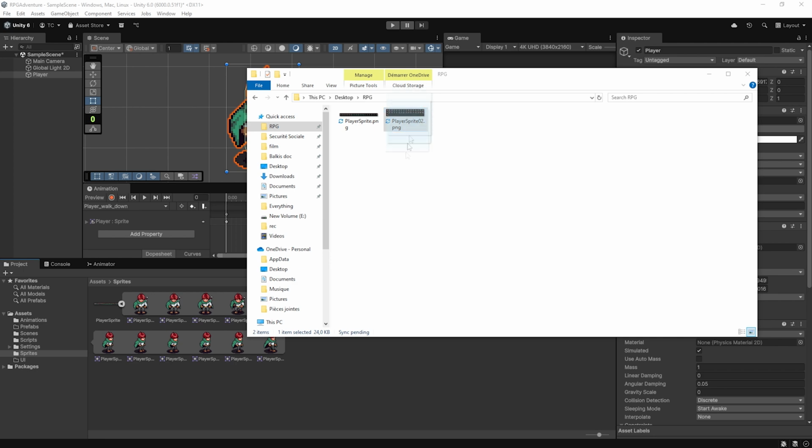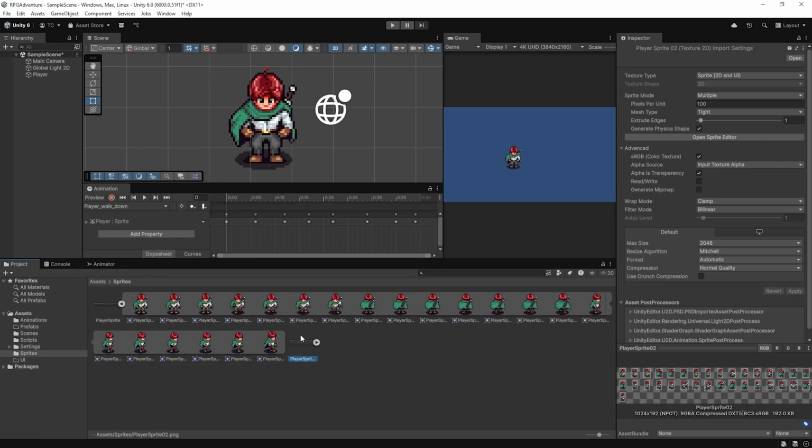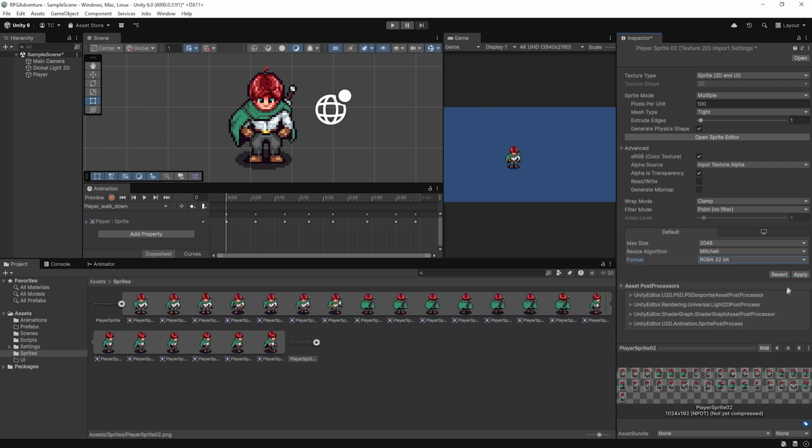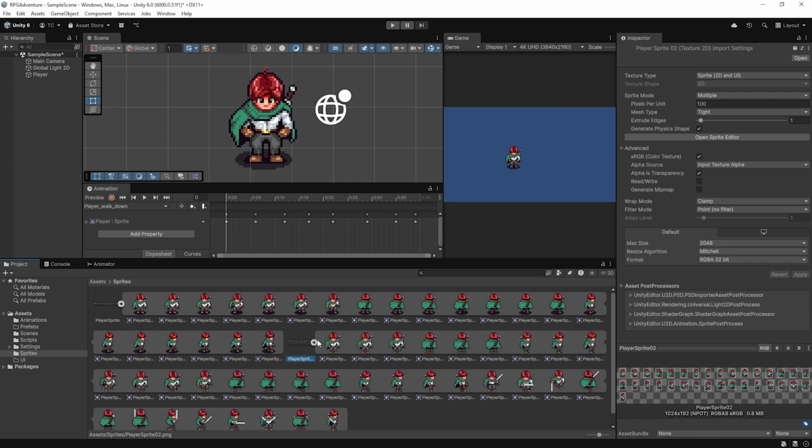Now, let's add an idle animation for the player, following the same exact steps we used for the walking animation. But before we start, let's make sure we bring in the second player sprite sheet that includes the idle animations. Just drag the new file into the Sprites folder. Make sure it's sliced like the first one. Sprite mode set to Multiple, then slice it using the Sprite Editor if it's not sliced already.